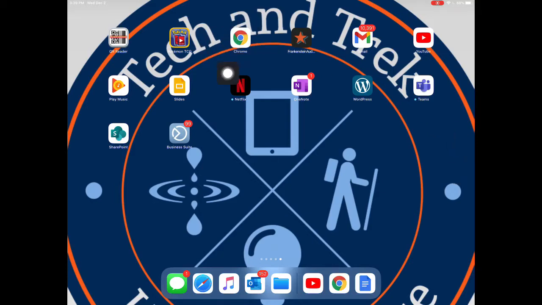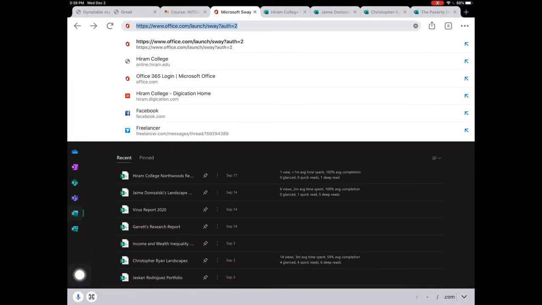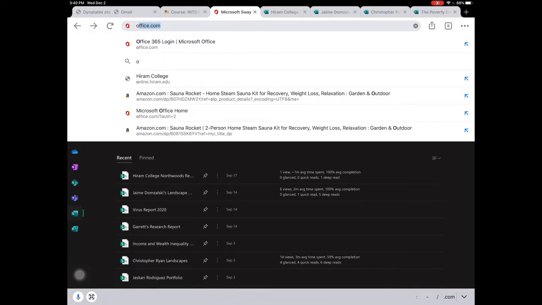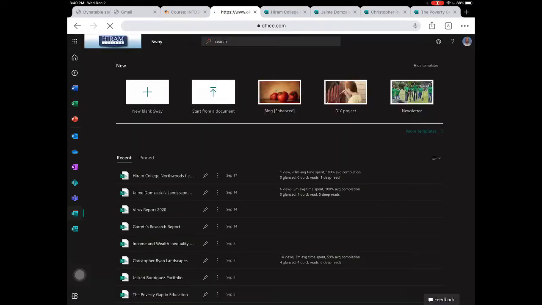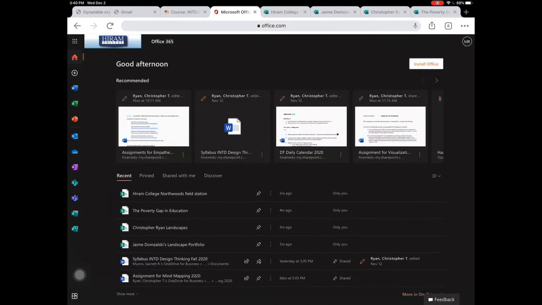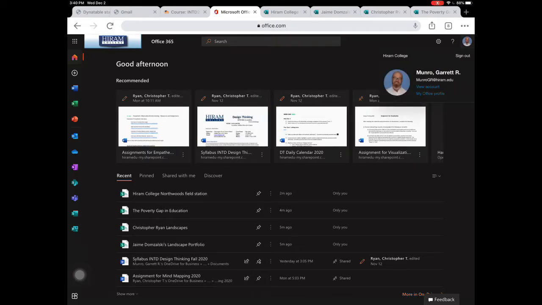My weapon of choice here is Google Chrome. So I'm going to go ahead and open up Chrome. Now you could try another browser such as Safari or Firefox, but we're going to be working in Chrome today. Where I like to point people is just to go to office.com. Office.com is the dashboard for logging in with your Hiram account. I've already logged in here with my Hiram account, but it's going to prompt you to log in. It's just your standard Hiram email, and then you log in.